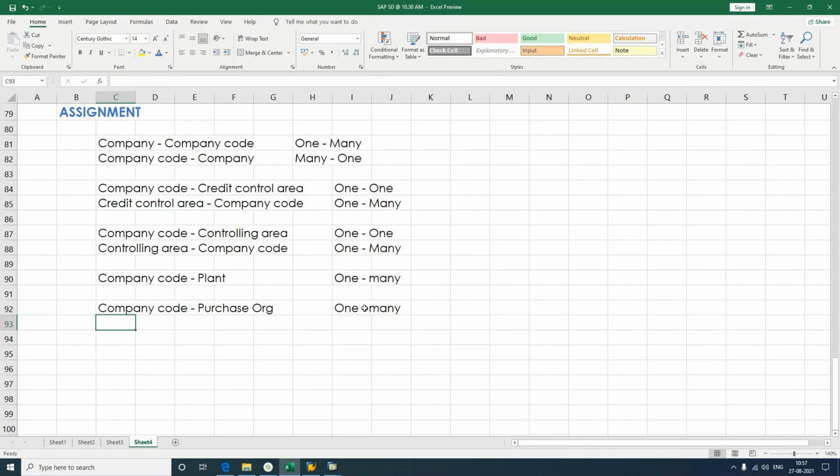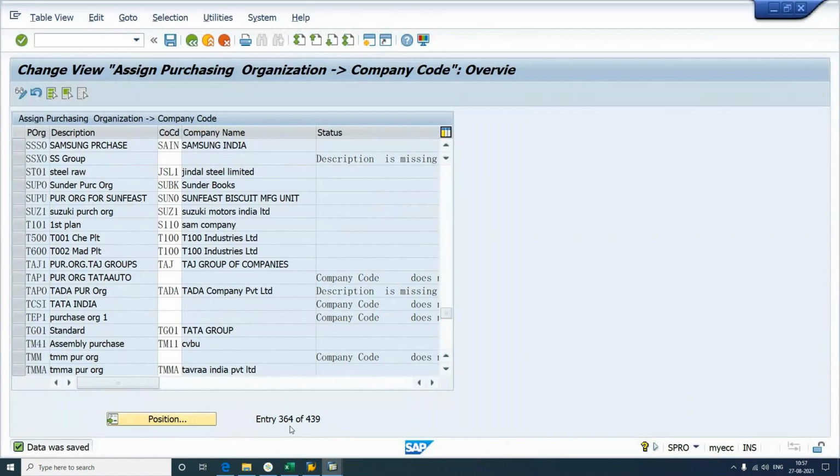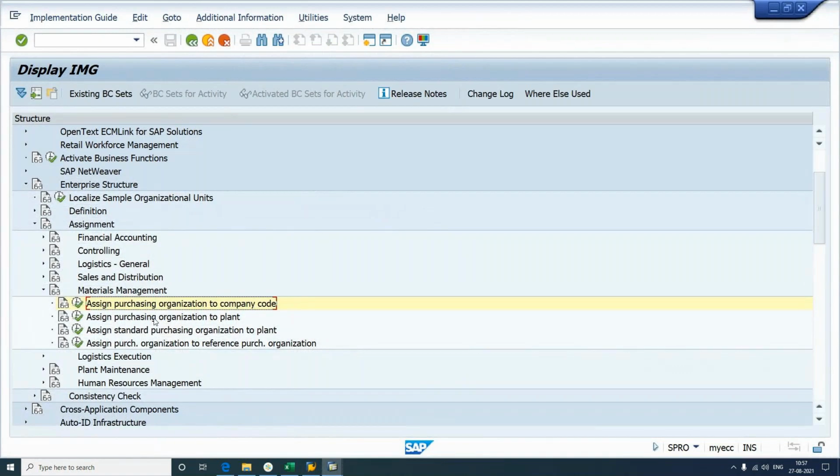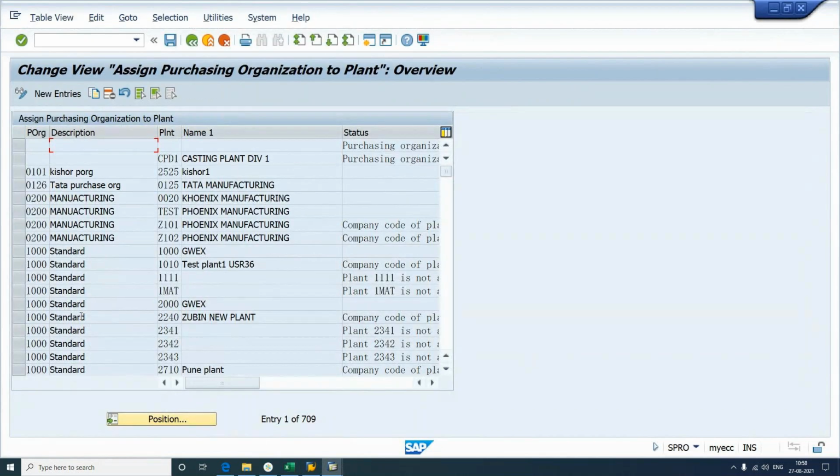Now the second step, we need to maintain the link between purchase organization and plant. We need to maintain that link because once you purchase the stock, where do you maintain it? In the plant. So we need to maintain that particular link. If you click on this activity, assign purchase organization to the plant, that's going to be the screen. The first field is the purchase org, the second field is the plant.